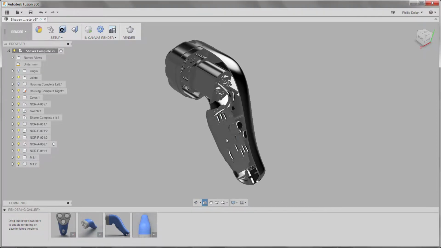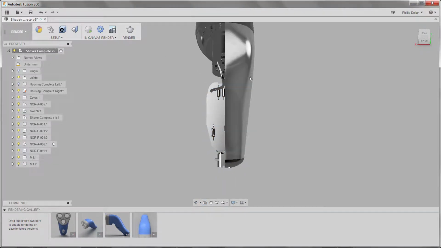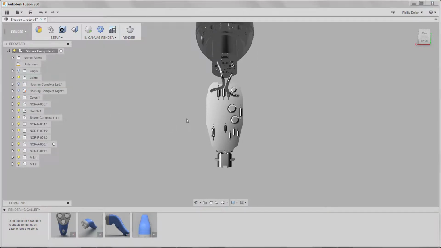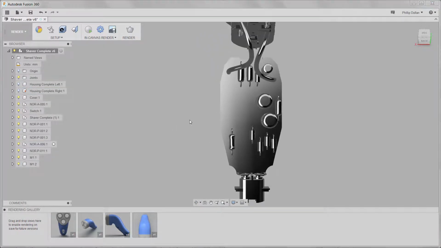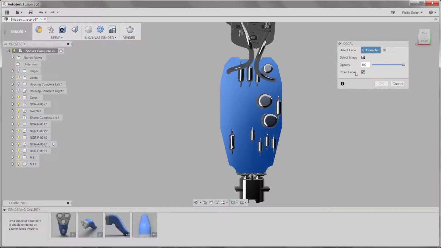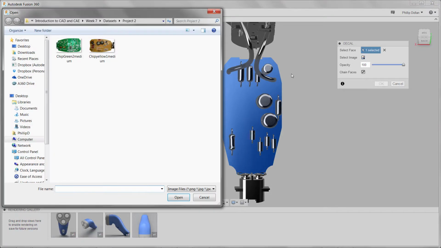I'm going to go to Look At. I'll look at the face of that little circuit board. Now, one of the housings is kind of in the way, so I'm going to turn the visibility of that off at the moment. In Setup, I have a number of options. I'm going to go to Decal, select the face, then select one of the supplied images. And this one's Chip Yellow 1.